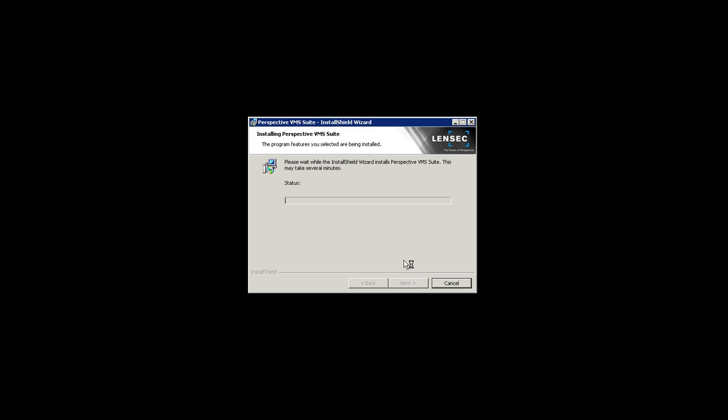And now you can go ahead and begin the actual installation process. During this time, the Lensec wizard will be installing all of the different components, drivers, and app pools that are necessary for running Perspective VMS. Perspective VMS is a web-based application, so it does rely on IIS, or Internet Information Services.